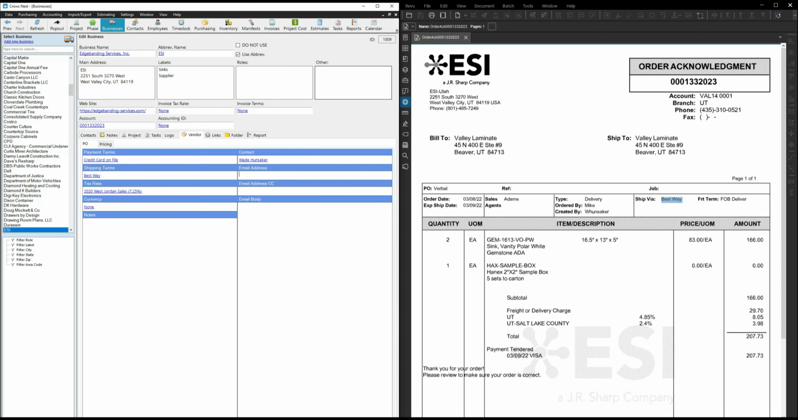Okay, so now we're going to add the email address of who should be the send to on these auto-generated emails. In this case, I want to send it to sales@edgebanding-services.com. And then I'm going to add a CC to my contact Wade. Okay, now I'm going to go ahead and put in a default message that I'd like to be in these auto-generated emails.